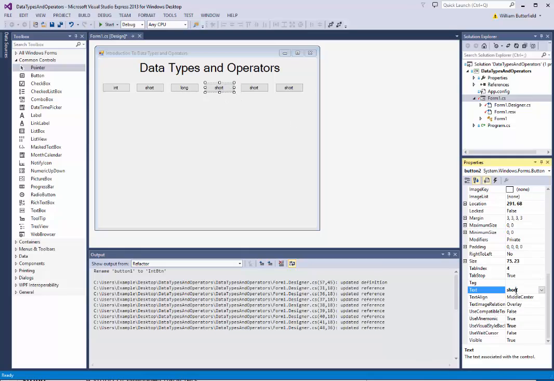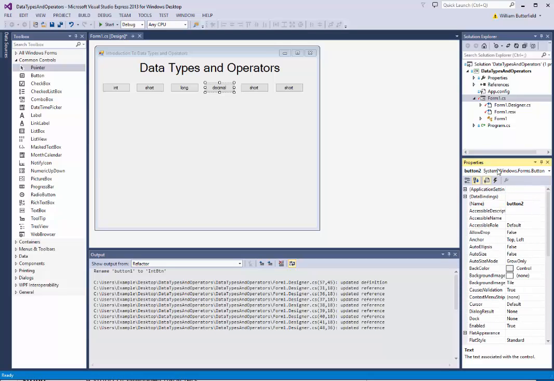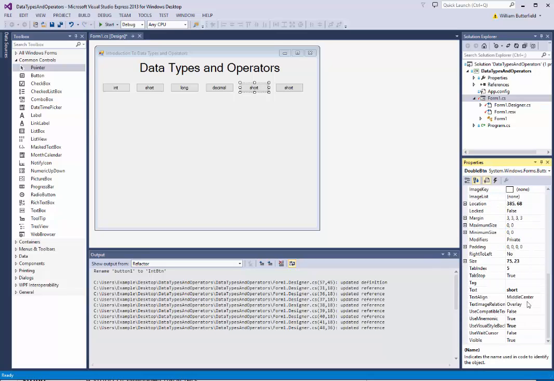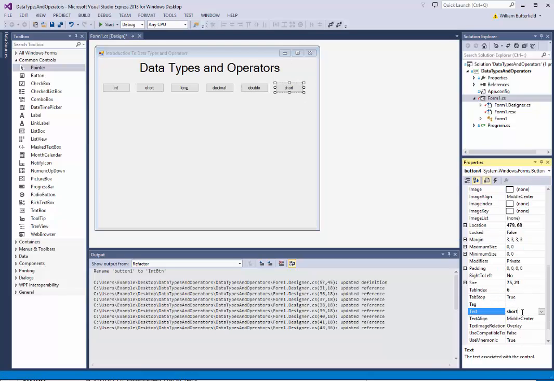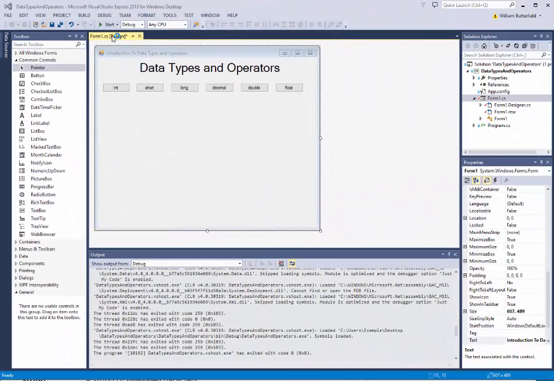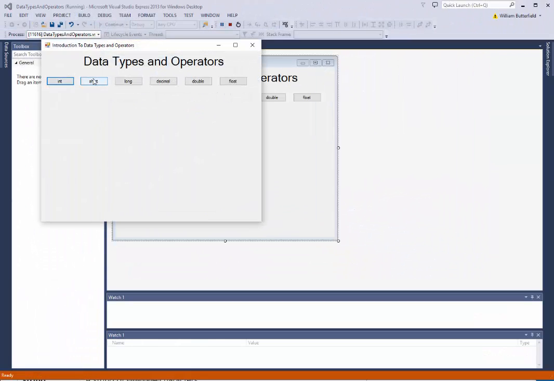This one's going to be my decimal, so I'm going to change this text to say decimal in lowercase and scroll up to where it says DECIMAL-BTN. And this button is going to be my double, so double BTN, and the text property is going to say double. And then this right here will be the last one. It's going to say float in the text property. And the name of this control is going to be floatBTN, float button. Now we can push the start button up here and we can play our form.